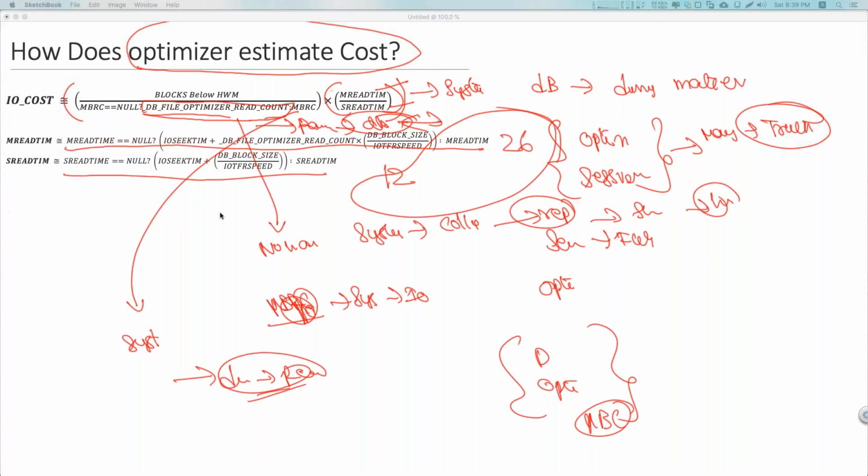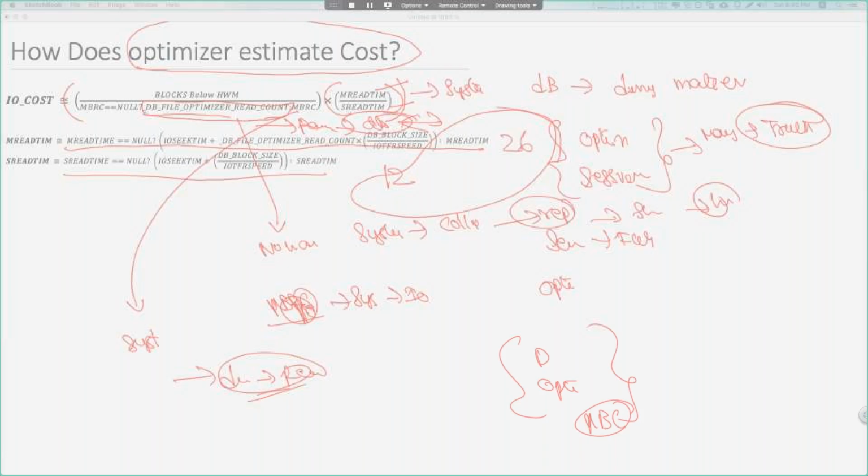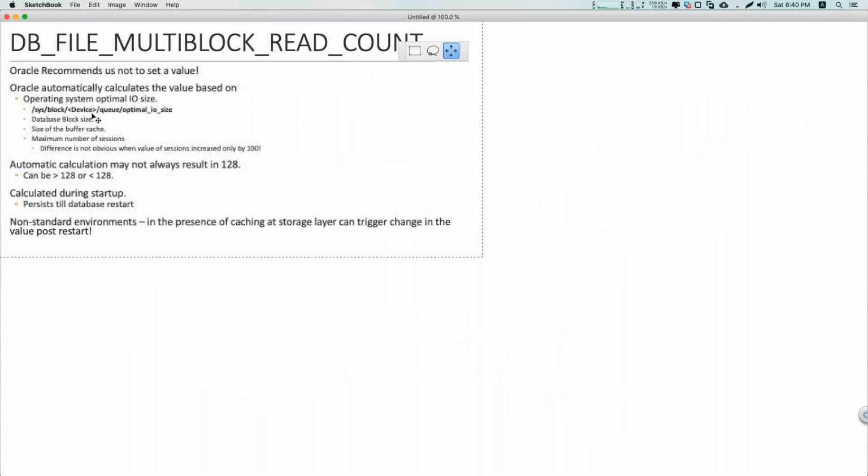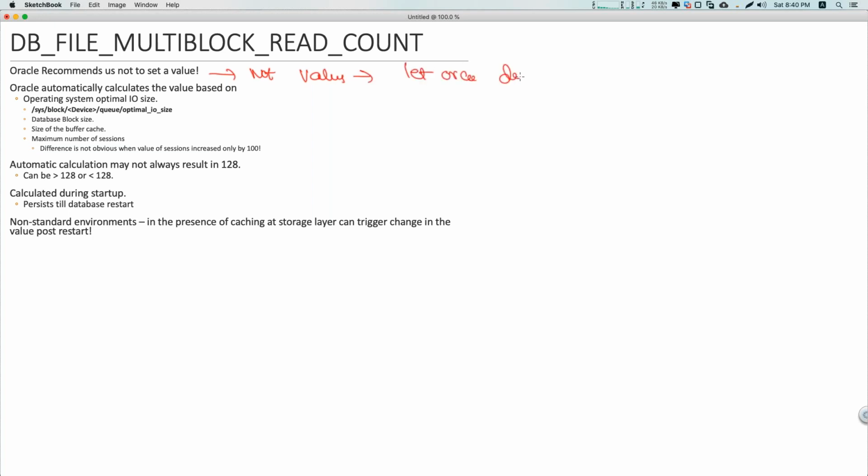Even before that, I will talk about MBRC as well. So we'll start with a very basic parameter, the multi-block read count. Oracle recommends that we not set a value for this particular parameter. Let Oracle decide on this particular value.